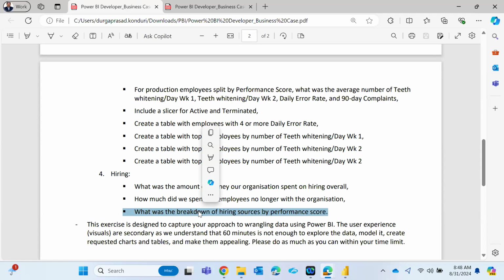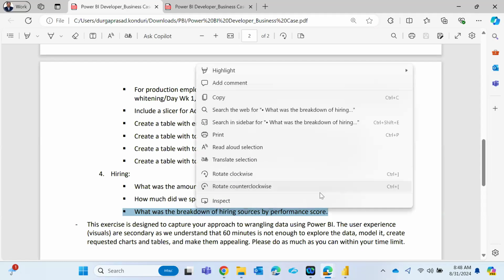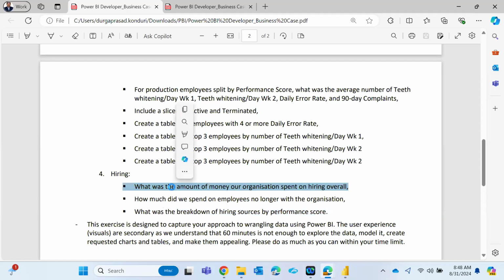Hiring sources by performance score. What could it be? What was the breakdown of hiring source by performance score? Or what was the amount that was spent by the organization for overall hiring?